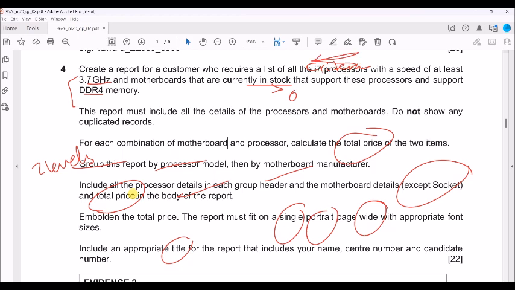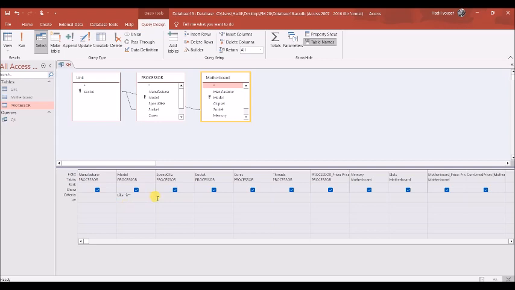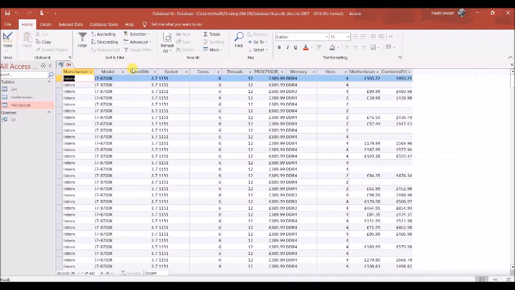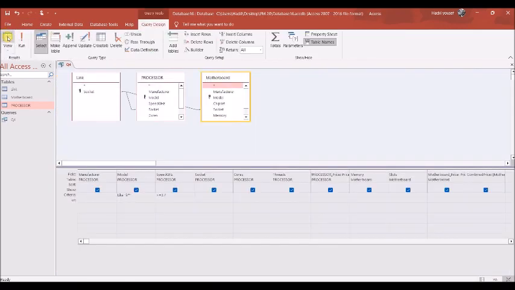Okay. Speed at least 3.7, so it means greater than or equal to 3.7. Back. Speed greater than or equal to 3.7. Save and test. Yes, it is.